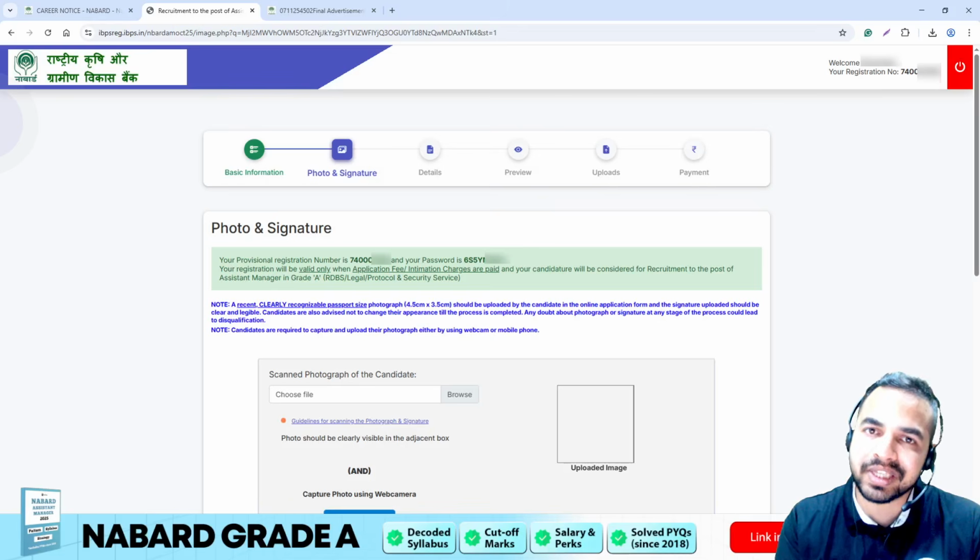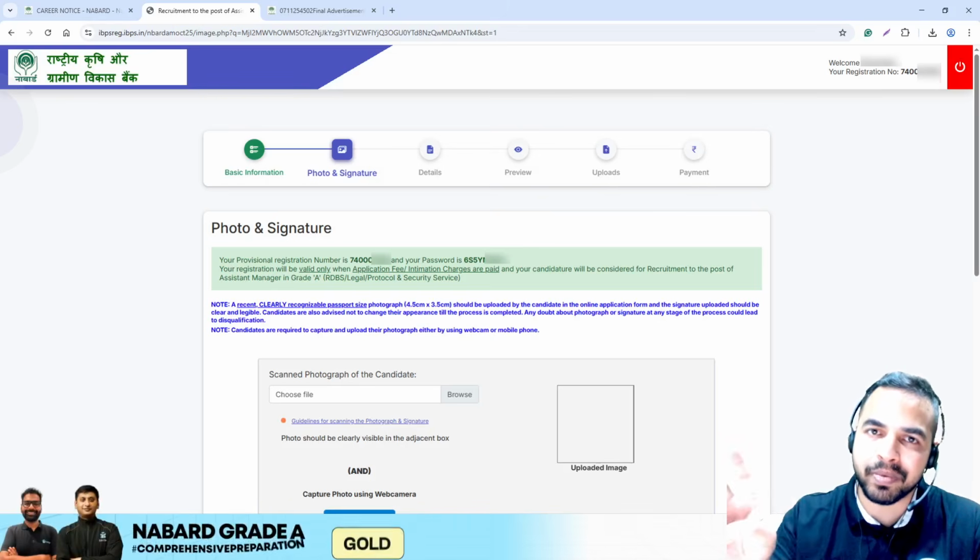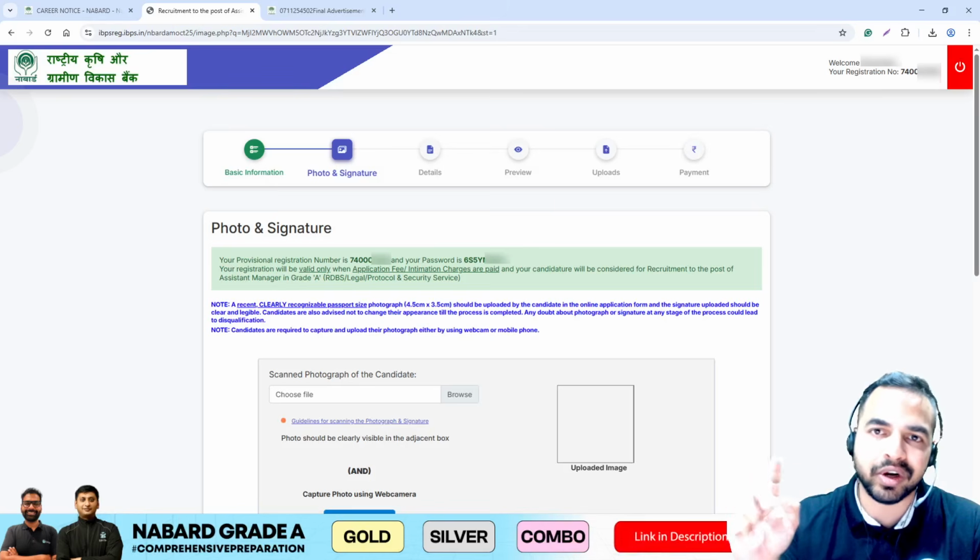So in the initial step, when I told you that there are two options in the top right corner, click here for new registration and click here for already registered candidates.